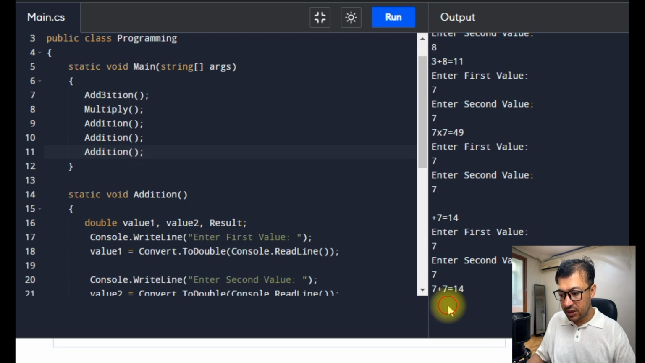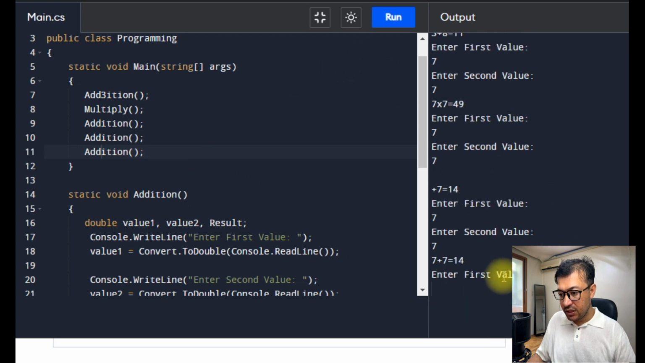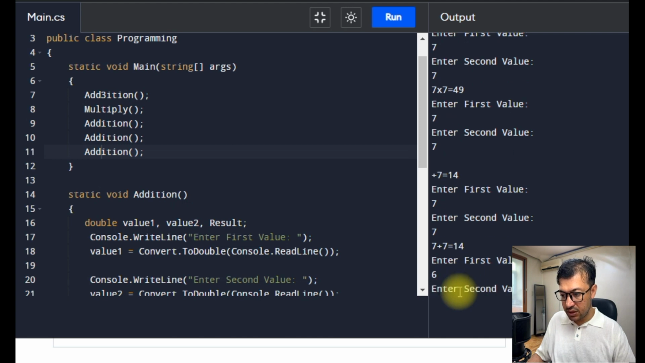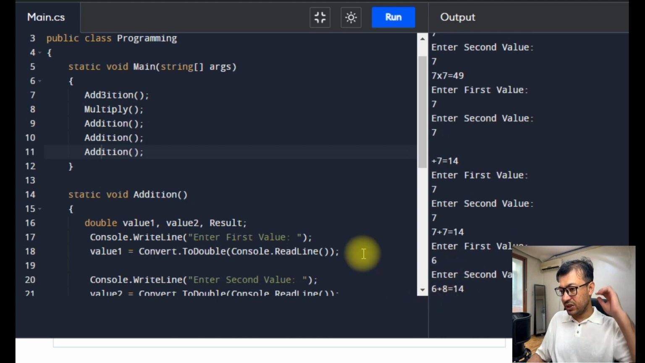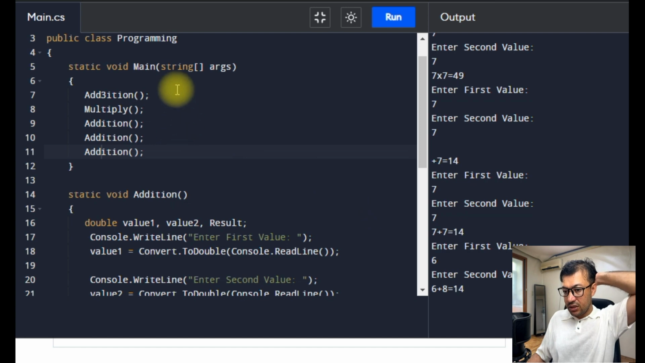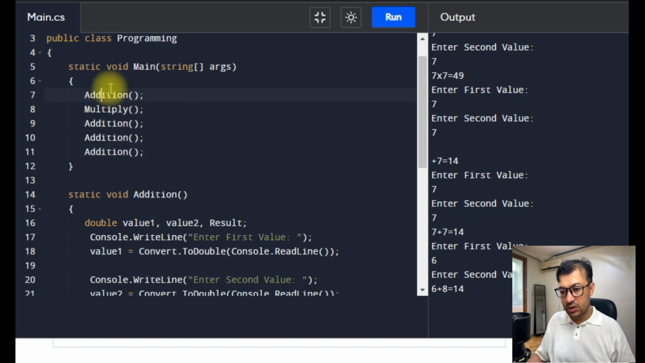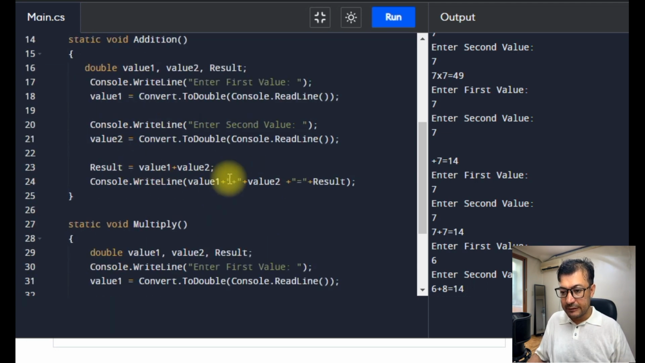Now this method will get executed, and it asks the user to insert some number here. 6 plus 8 is equal to 14. So you can call a method frequently. Whenever you like within your code, you can call the method.